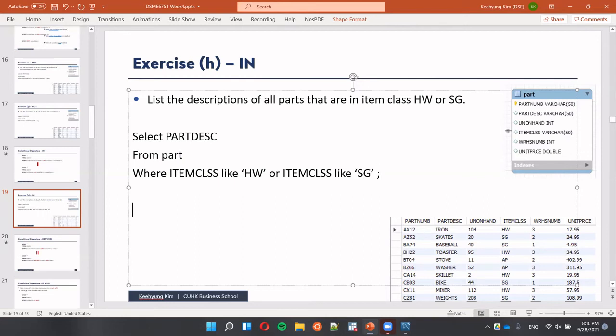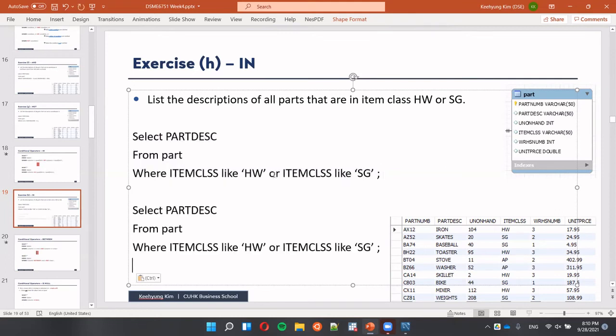So this is one way we can design this query using the OR conditional operator. Instead of this, we can also design the same query using the IN operator. So if we use IN here, item class should be either HW or SG. So we can specify the qualifier like this. So you can try this in MySQL. Both will give the same results basically.